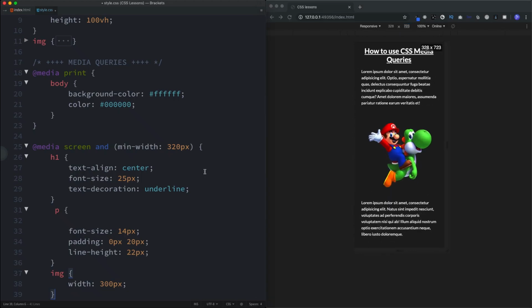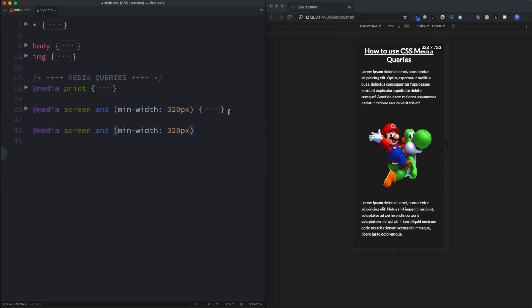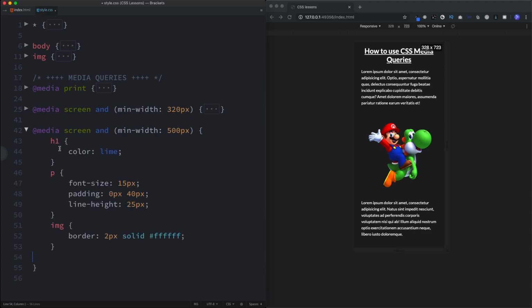Okay, let's now do another media query at 500 pixels this time. So when the screen goes up to 500 pixels, just close all these. So we'll change this to 500. Curly braces, and when it gets to 500 pixels, let's do the following. So we've changed the color of the title, we've given the paragraph tag some more styling for readability, and we've given the image a border of 2 pixels, solid white. So let's go up to 500 pixels then, and see this take effect.